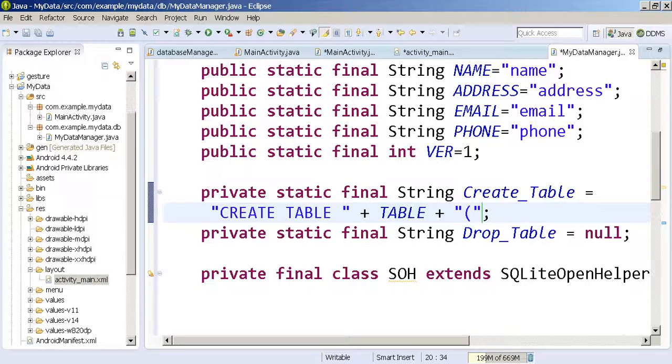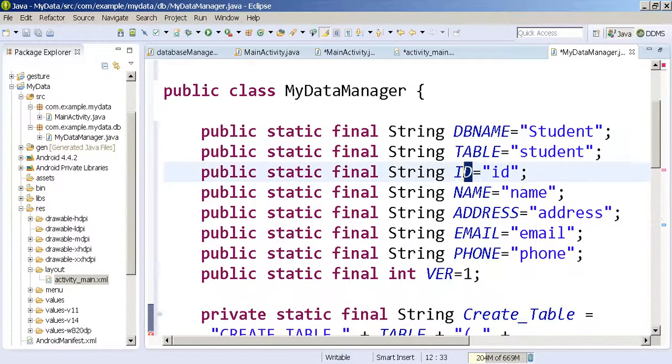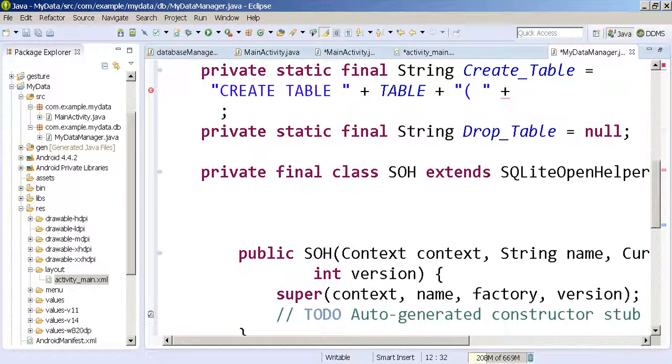The starting parenthesis, because you say create table name, then you have the starting parenthesis where you will say your fields, right? So what I do here is plus, and the first field is my ID, that is this guy ID. I copy it and paste it here. Control V. Now ID, concatenate with it.